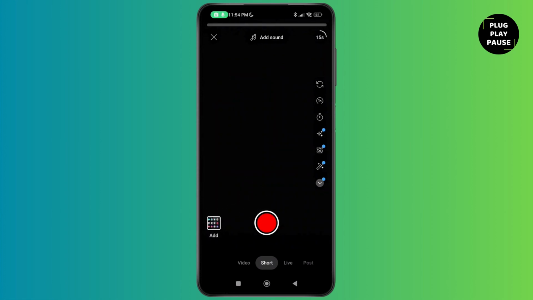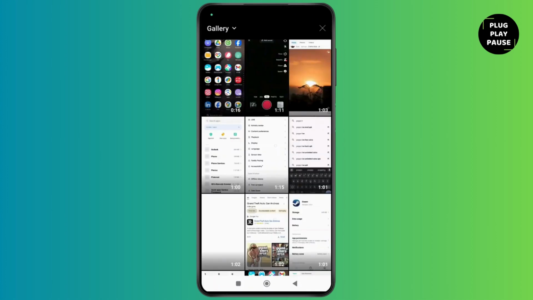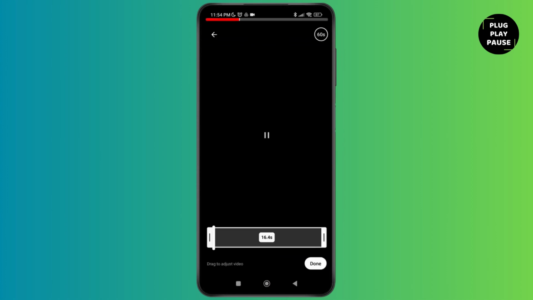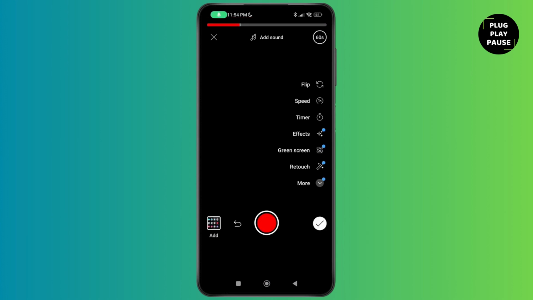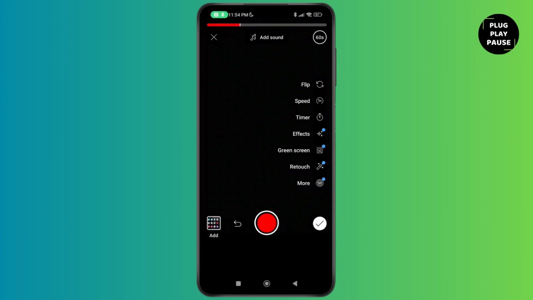So just tap on add and then tap on the video that you want to add over here, that we had just downloaded, and then tap on done. And while it's processing, just make sure you have a stable Wi-Fi connection. After that processing, you just have to tap on the tick mark over here and it will be uploaded to your YouTube Shorts.